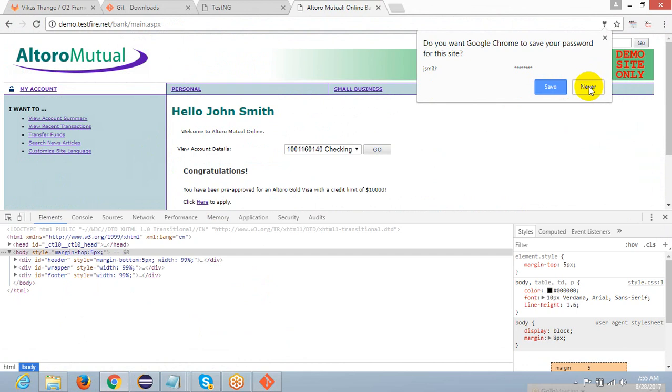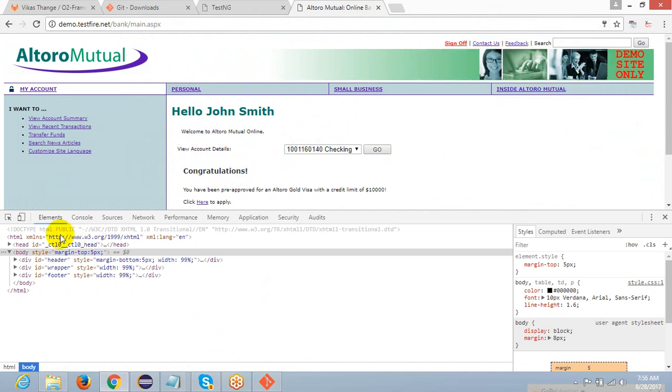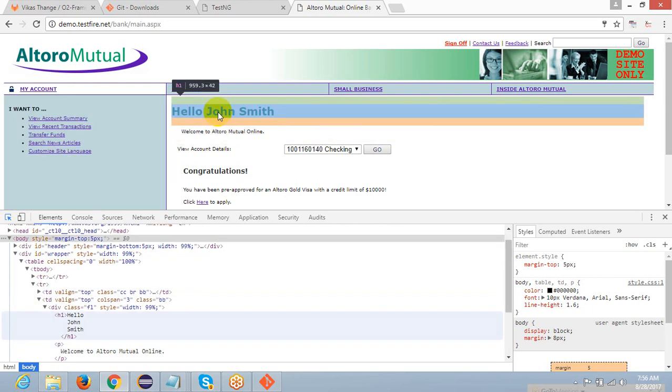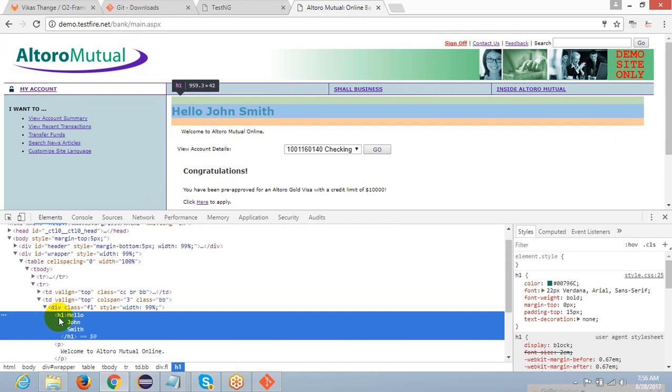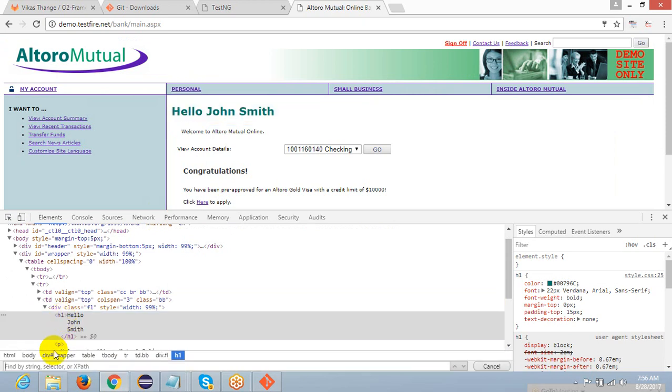Guys, let me know if it is going very fast. I can slow down my speed. Now next I have to locate this element. Let's read the tag. It is an h1 tag, without id, without name, without class name or anything. So I will try to locate this element with tag name h1. For that I need to check whether there is any duplicate h1 tag. I can use a tag name, but I need to make sure that there is no duplicate h1. So just press control F. Many people are asking this question, why this is shown, you know, find by string, selector or XPath.